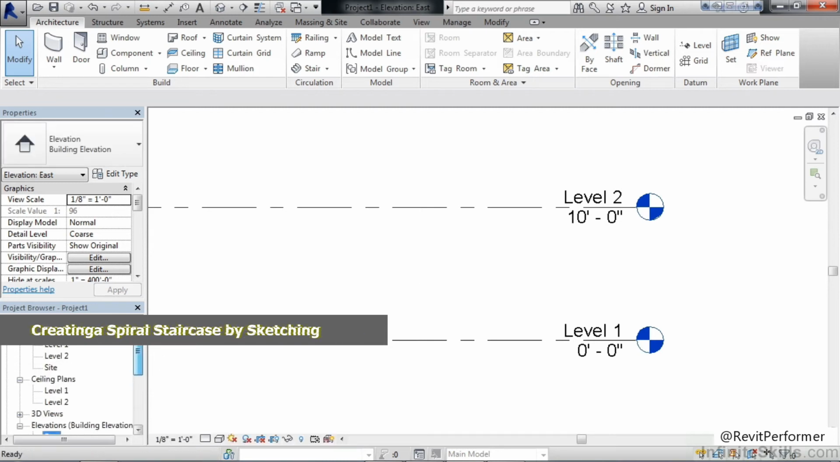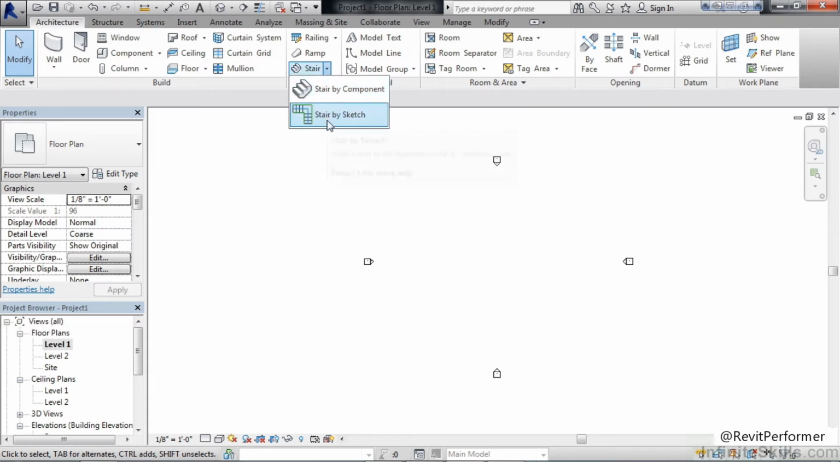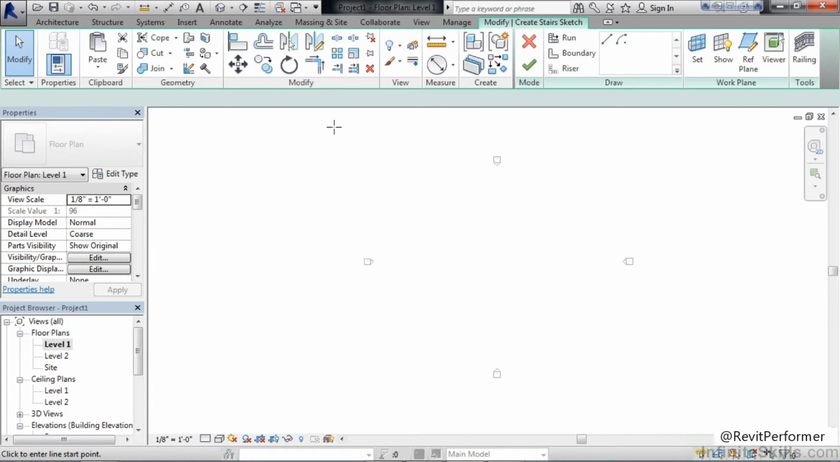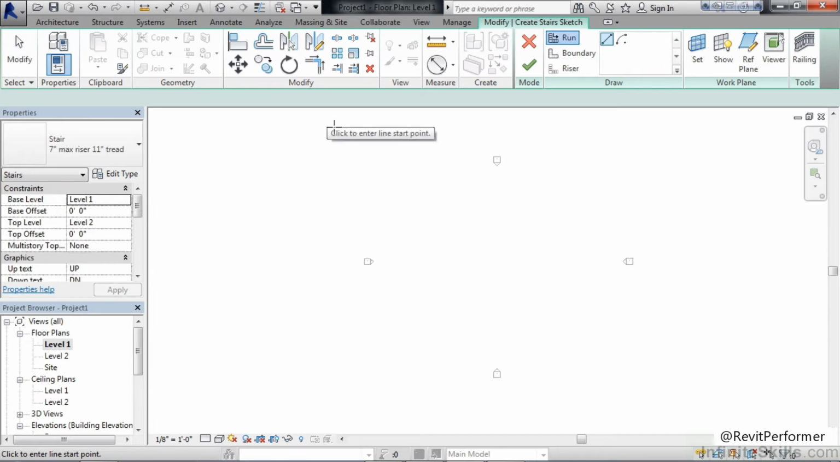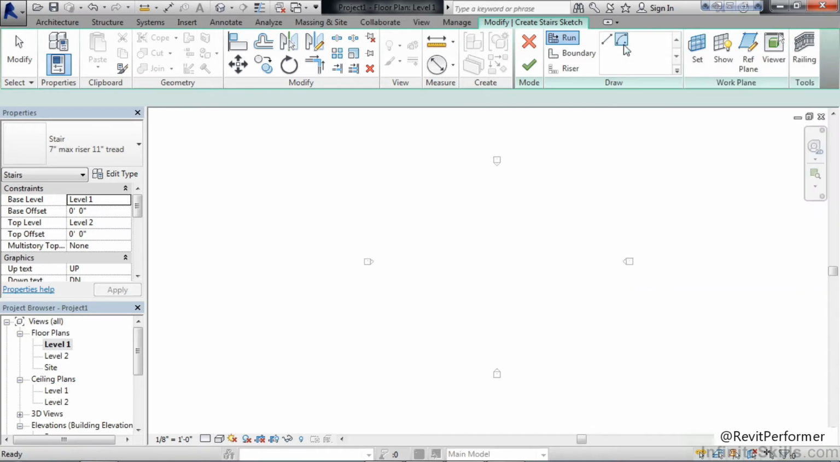Let's go back to the level 1 floor plan. To start, click your Architecture tab, go to the Stair drop-down, and choose Stair by Sketch. Make note of the ribbon to the right. There are 3 options now for Stair by Sketch: Run, Boundary, and Riser. Make sure Run is selected, and in the Draw Tool area, choose Center Ends Arc. This is going to allow us to produce a circular pattern for our staircase.